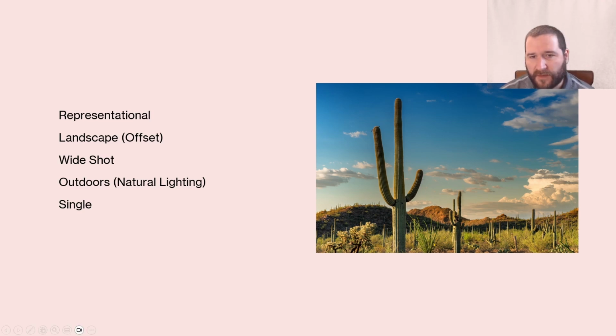So here we have a picture of a cactus. This would count for a lot of tags in our assignment, right? This is a representational photo, right? We're representing our cactus. Maybe this is used in a biology class. This is a landscape photo since we're horizontal. I would call this an offset photo since this cactus is on that left third. Remember our rule of thirds there. So we're definitely offset to the left with our cactus.